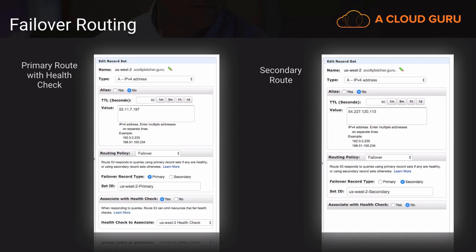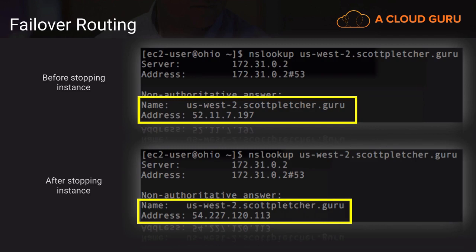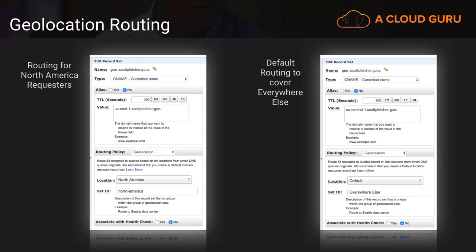What I've done prior is set up that health check. And really all it does is just pings and tries to hit my primary resource. And if that's unavailable, then it's going to send me to the secondary route or the secondary resource, which in this case is 120.13. So here's what it looks like. Before I stopped my primary instance, it was sending me to the 197 address. And then after I stopped the instance, it sent me to the 113 instance, which is exactly the behavior we were looking for. And now for geolocation routing.